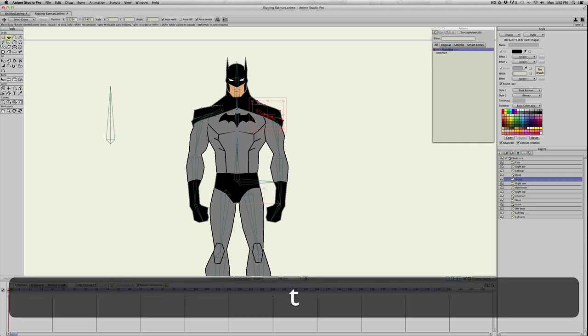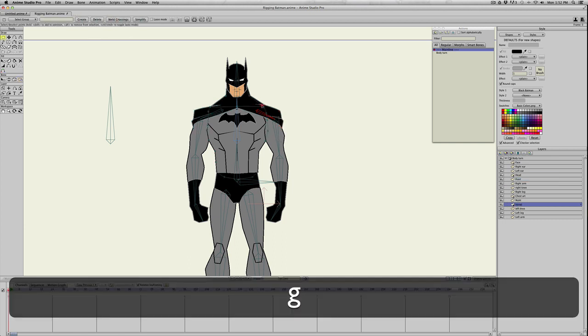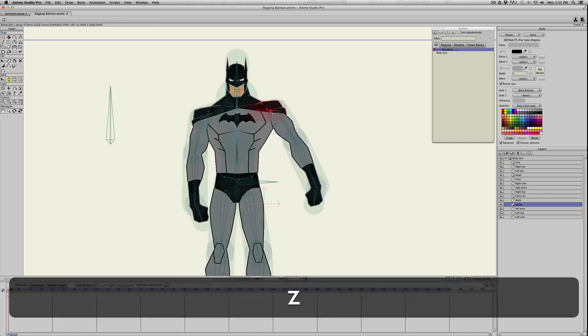And actually, I think I might take this point out, so I'm just going to delete that. Press G and bind points, and then also go back down to the torso, hit G, and I'm just going to grab those points on the side of his torso and connect those. So I'll bind points again.